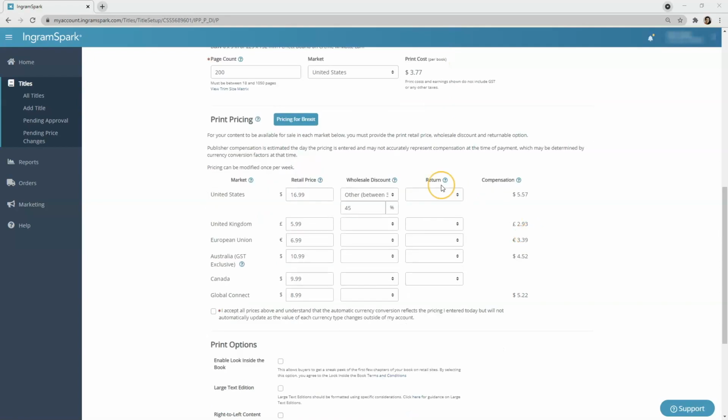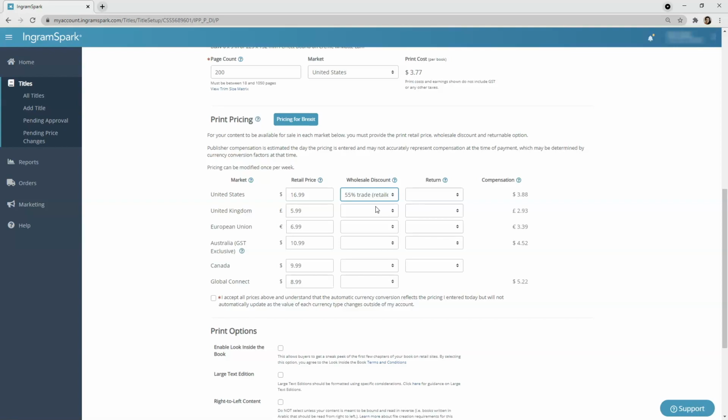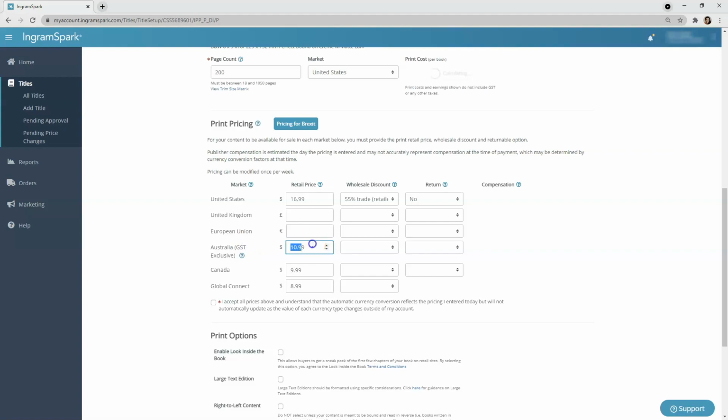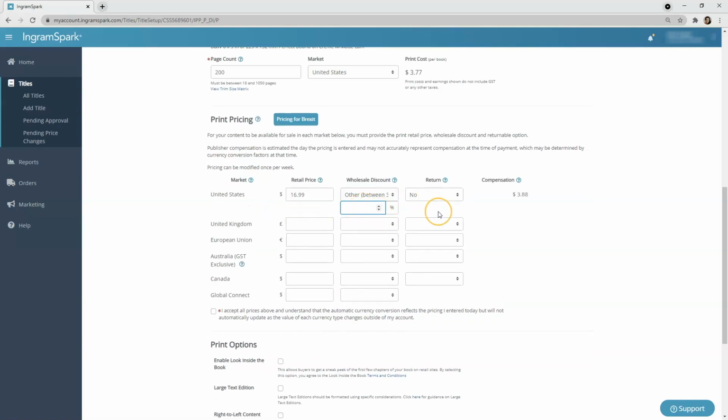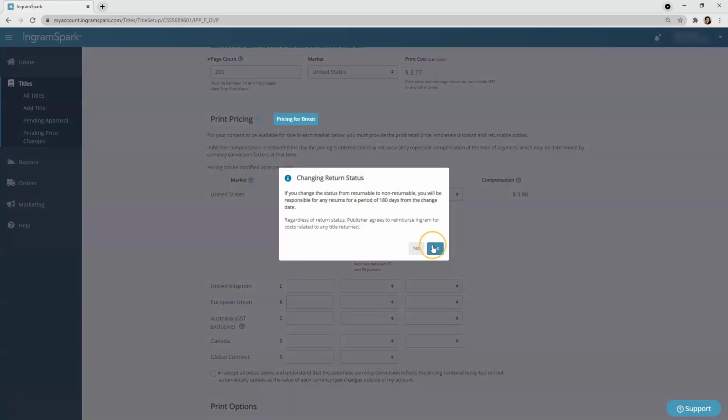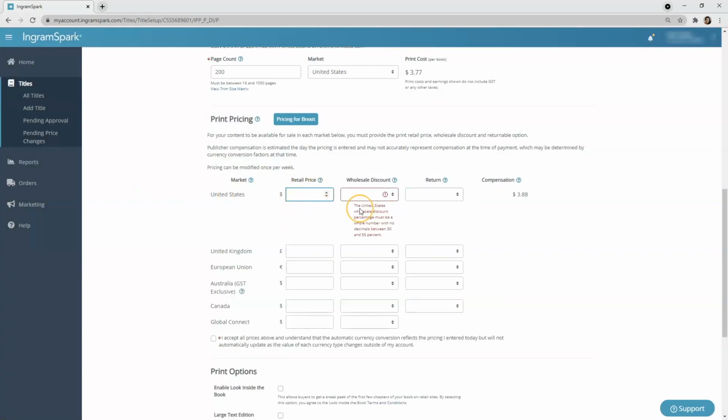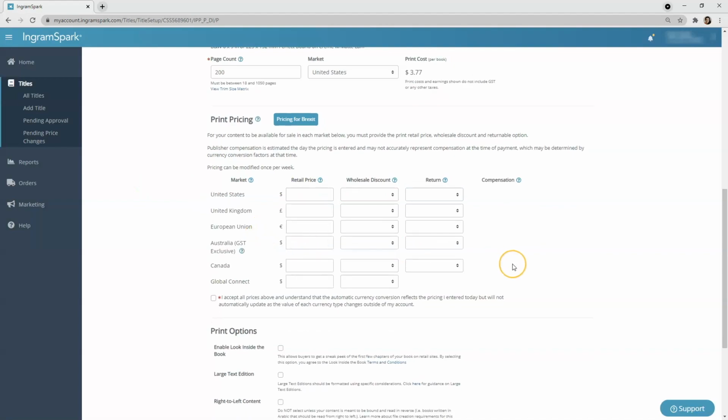We'll go ahead and keep that 55% discount that we started with, and we're going to select no returns. Now we'll add the wholesale discounts for our other markets. As you see, the pricing for the original $8 is still in the system, and it has not been recalculated. So what we're going to do is delete all of those, and I'm also going to zero out this one and that. So now everything is reset.